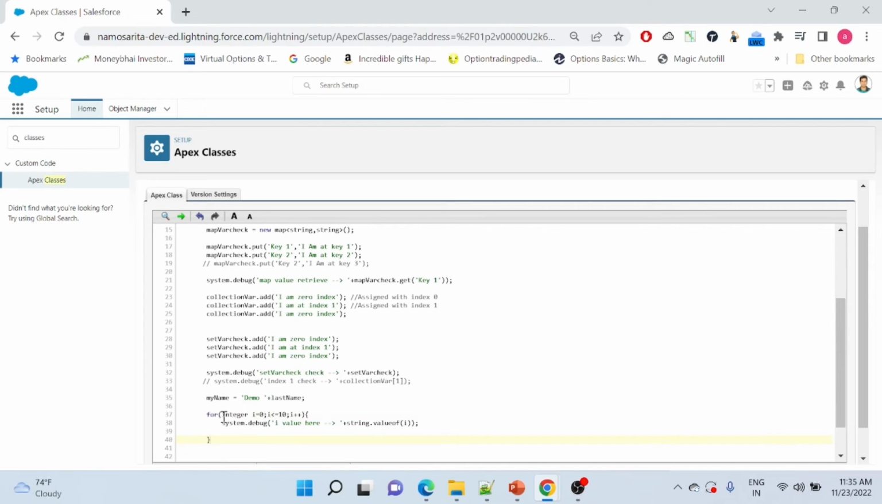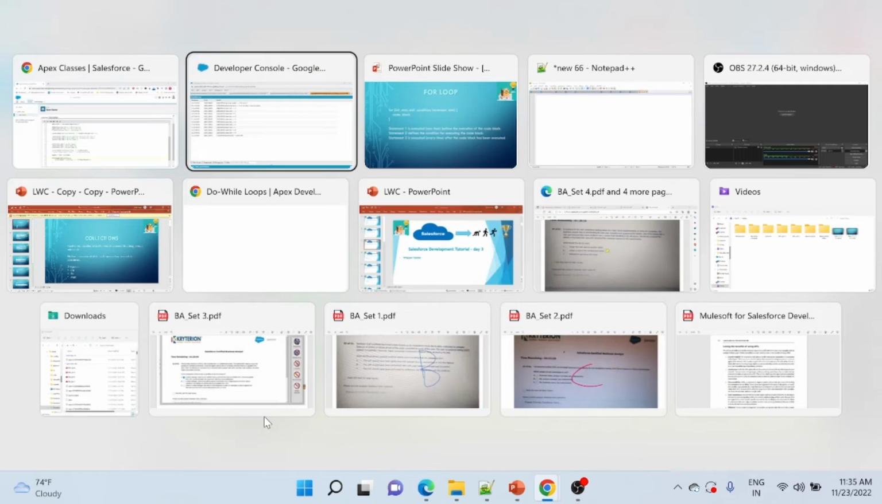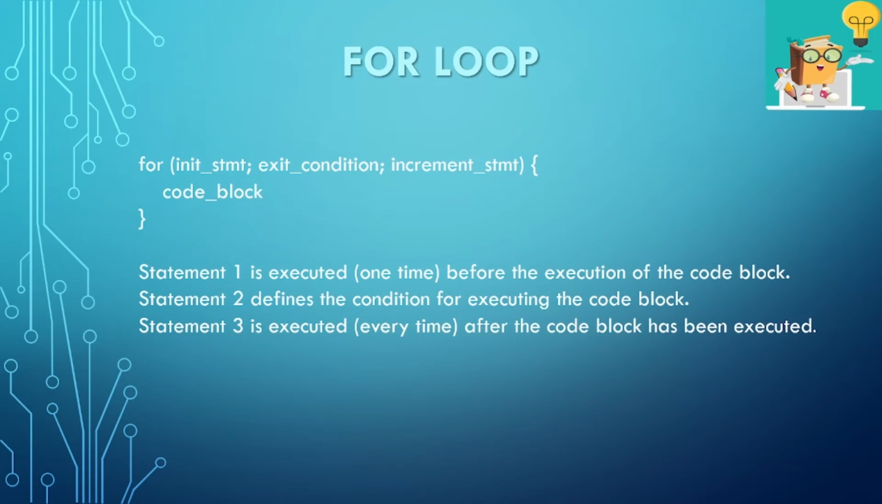Okay. So one thing to remember here: your init statement, or the first parameter in the for loop, will always execute once during the first execution. After that, your second and third parameters will keep on executing until your exit condition is met. So this is the traditional for loop we have in our system. But it also has its own limitation, because here you need to define the exit condition, the incremental statement, the init statement and all these things. So this is a little bit complex.